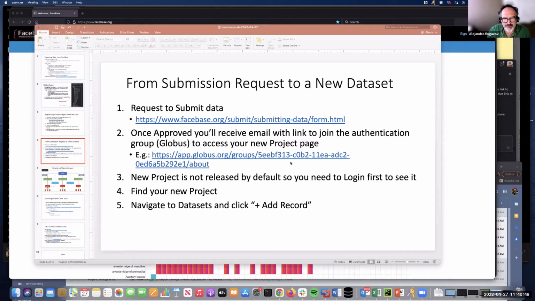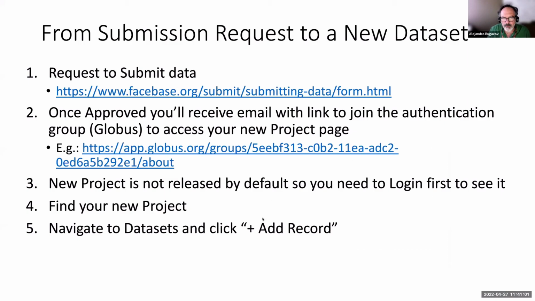I think that most of these things are going to apply. Can you see my screen? Yes. So let me start with a little slide that talks about the process. This repeats a little bit some of the things that Rob already mentioned.